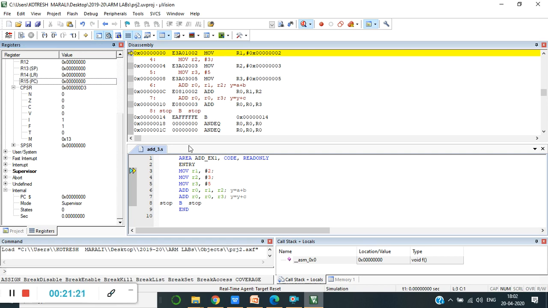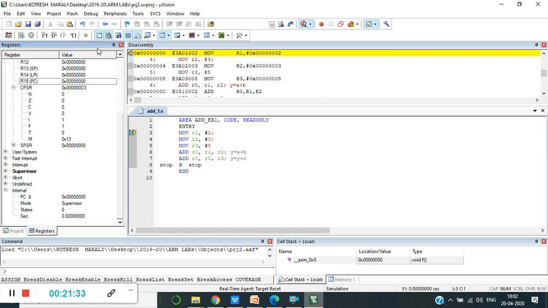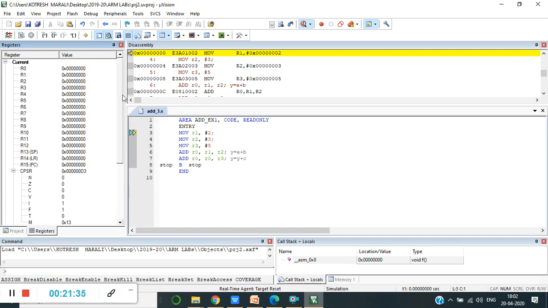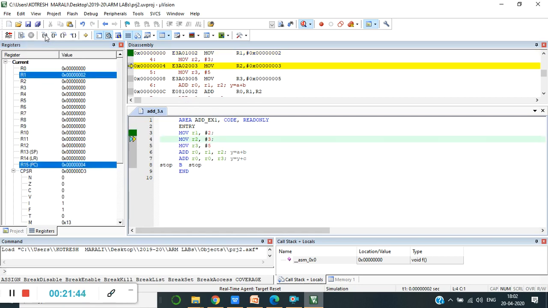Now to execute this, either you can go for F5, which executes completely and gives you the direct answer, or else if you want step-by-step instruction execution, you always have this option, or else F11. Now I'll click one by one. First step, now look at this. R1 got the content 02, the immediate data.